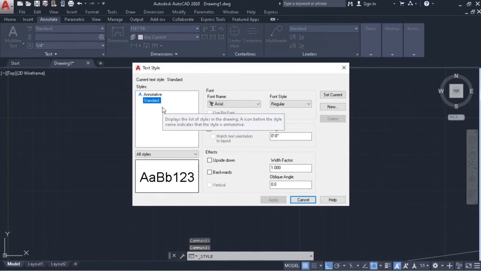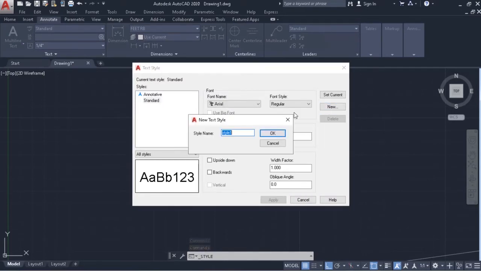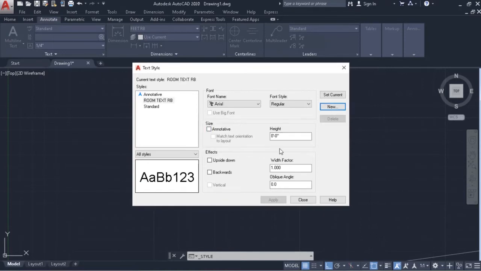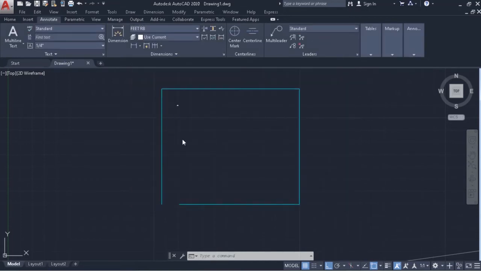Since we are going to create a new one, then click on New. Give it a name, Room Text RP. Click OK. Now give it a height of 5 inches. Click on Apply. Click on Close. Now the active text style is Room Text RP.